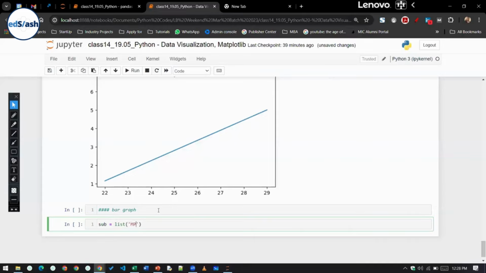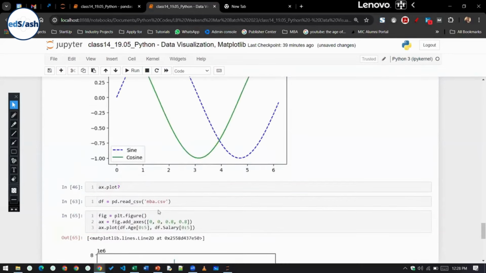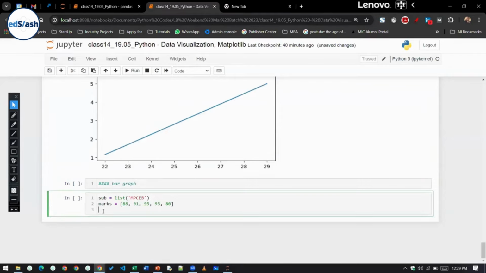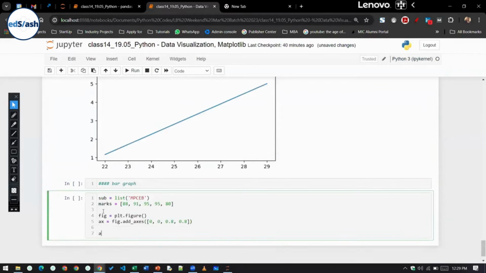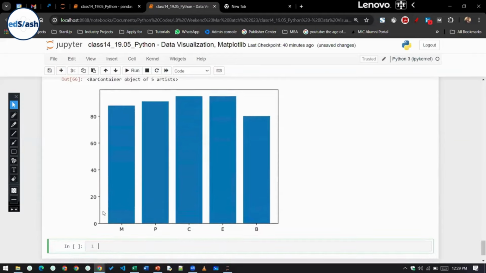Physics, there is maths, physics, chemistry, English and bio. Then there are marks equal to, okay, there is this, there is this. Now what I can do, this part obviously will take. Okay, and then ax.bar directly, ax.bar and this your sub comma marks. See?